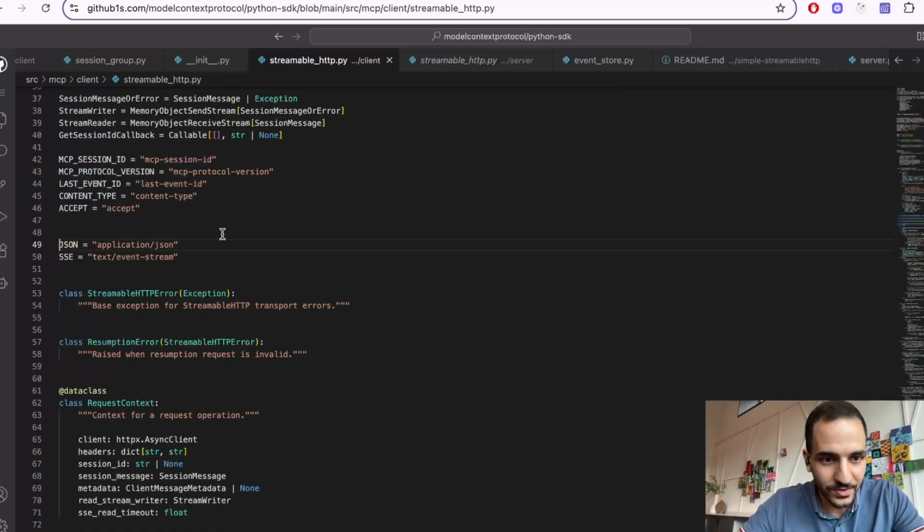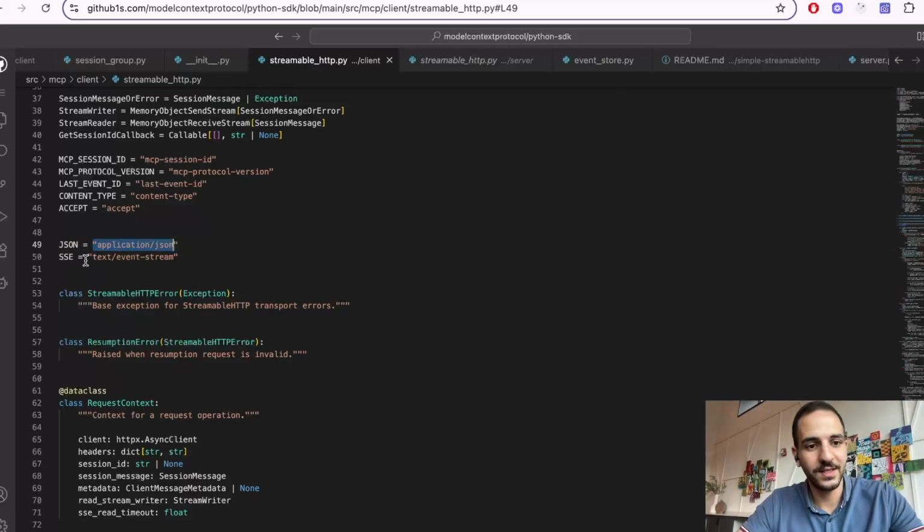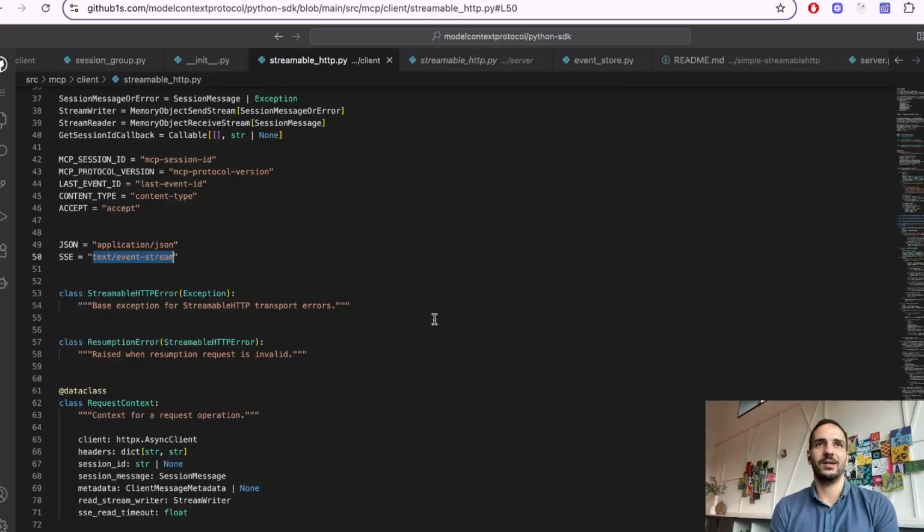The JSON response has just a content type of application/json, and SSE, as we said, is text/event-stream. And that's pretty much it. Transport is just the way the client and server use to send the JSON RPC payloads and exchange them. And in the future, we can imagine new transports emerging.